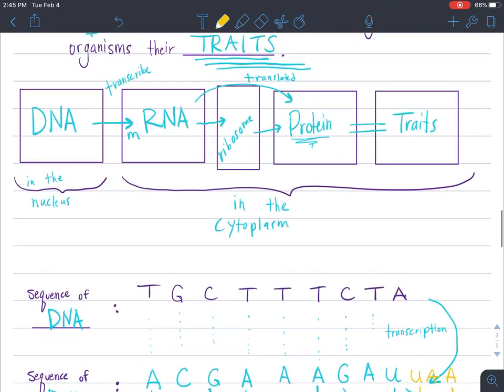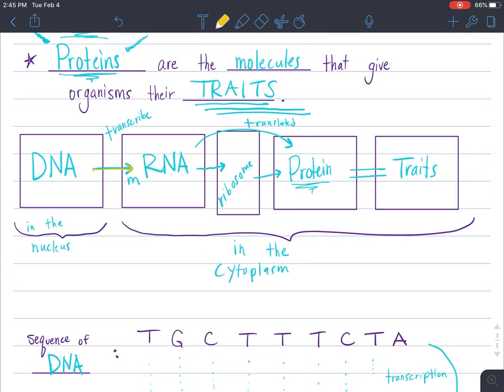So that's the process. We start with DNA. DNA goes into mRNA. mRNA goes through the ribosome. It's translated into a protein, and proteins are what give us our traits. This is the central dogma of cellular biology and genetics.